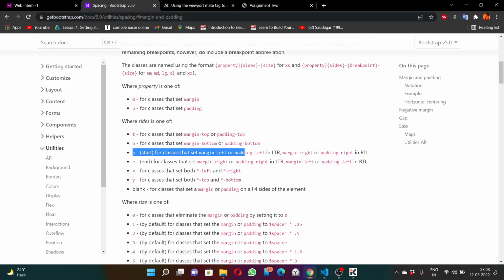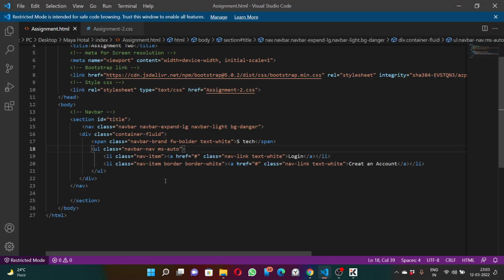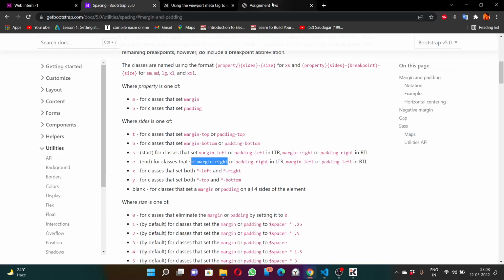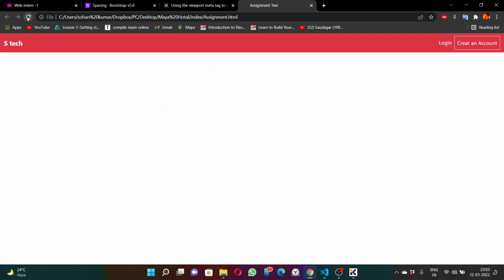S means start, the class that sets margin left. You can simply say margin left set. And E stands for end, the class that sets margin right. And yes, we have done that. And for responsiveness, we just give it margin auto, and just hit save.